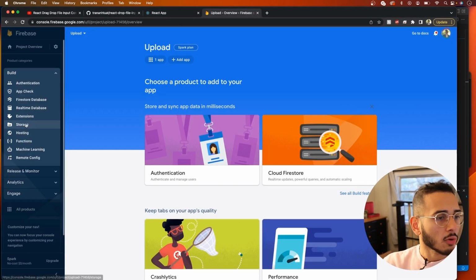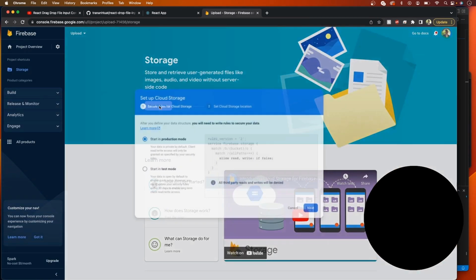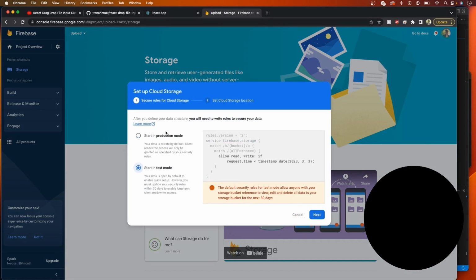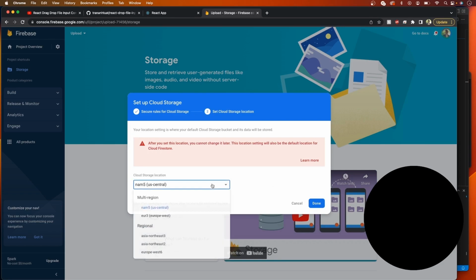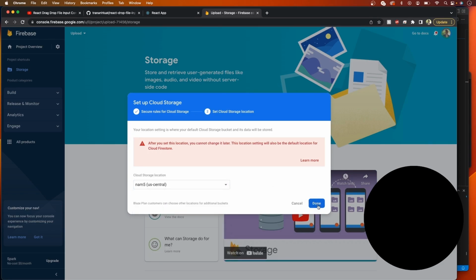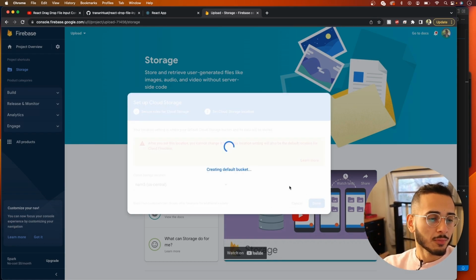And now we need to go to our storage, and you need to initialize the bucket or something like that. We gotta get started. Let's do start in test mode. Let's start in production. Oh well. And then you select your server location. You can't change this, so make sure that you select one that's close to you. You hit done. I think we're set.